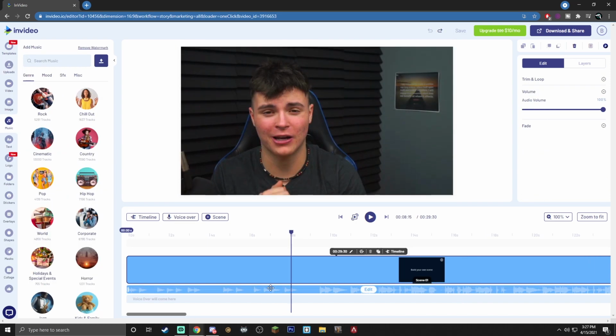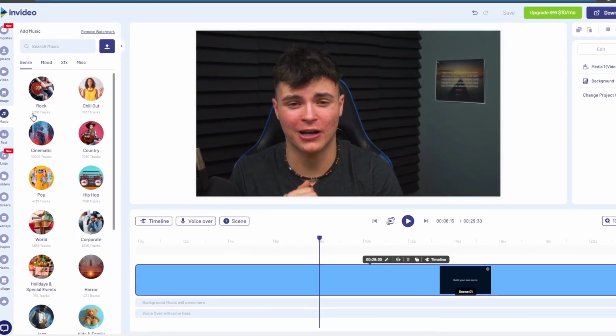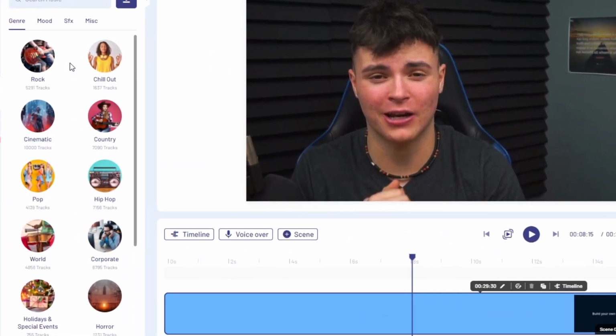Now by default, there is going to be background music. You can simply go and hit the delete key to get rid of it, or you can go on the left side and actually use any music that is built into InVideo.